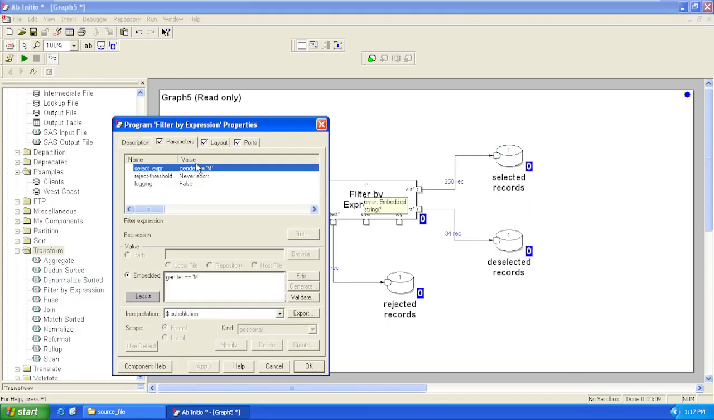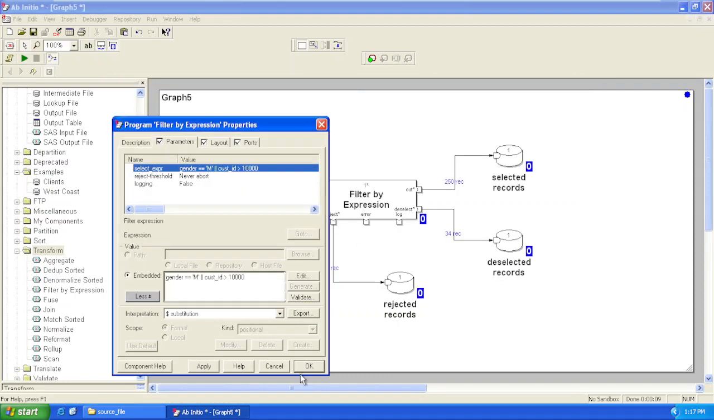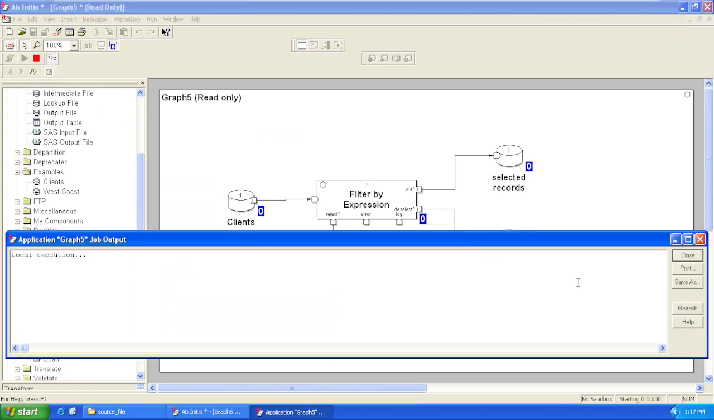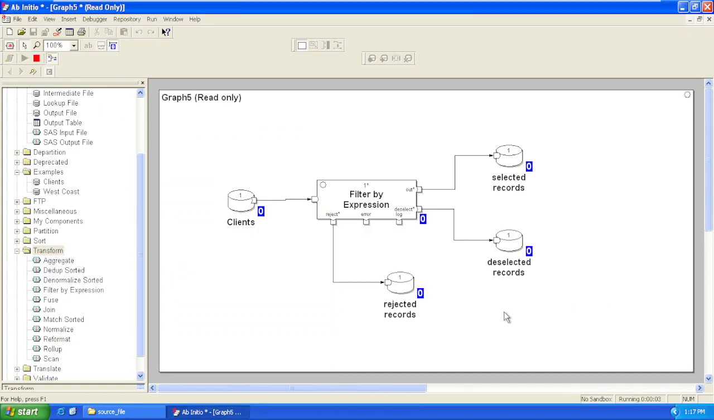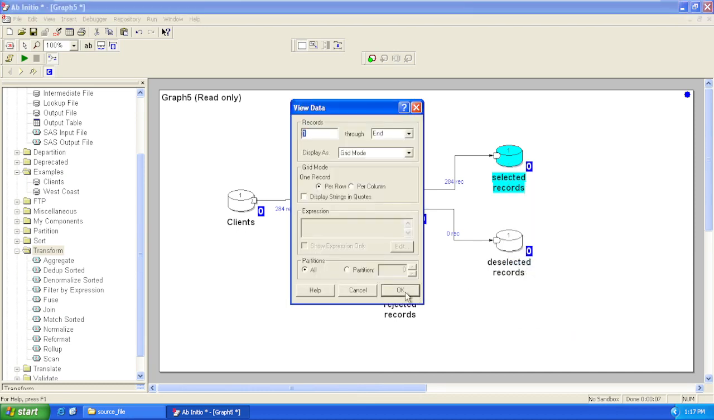If you want to write multiple conditions, you can write them over here: gender is M, or cust_ID is greater than 10,000. Again, it will check both conditions and it will return data accordingly. We are getting all 284 records into our selected output port, because even for the gender female, the customer ID is greater than 10,000.